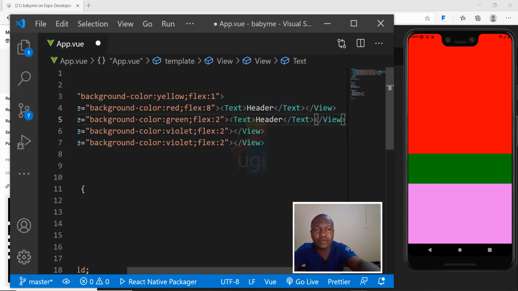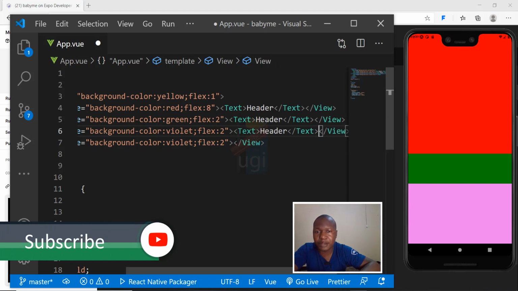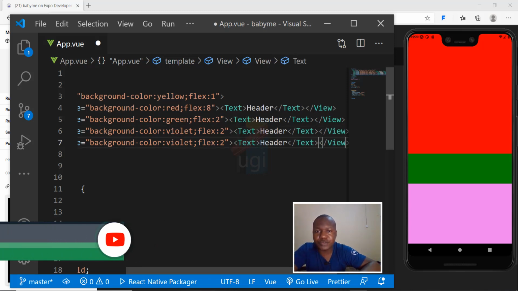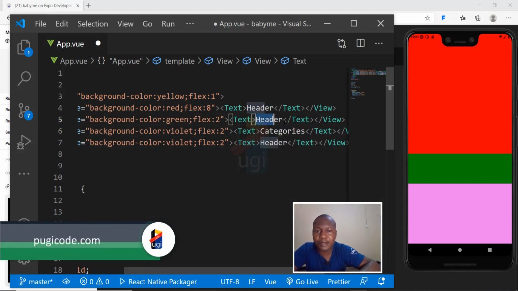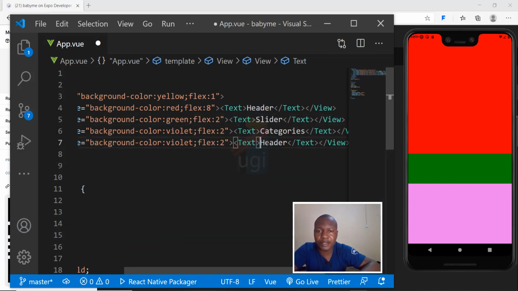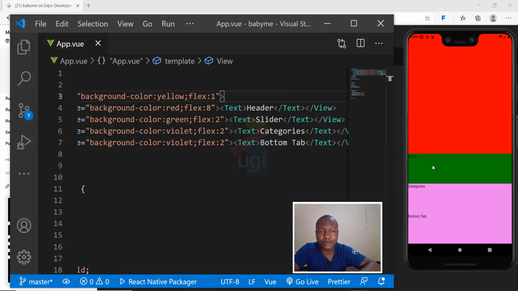We are going to see how to make sure that things do not go up there into the tab or the status bar. All right. So this will be maybe the middle section or categories section, and then this will be maybe just a slider section, and then this can be maybe the bottom tab. All right, then I save. So we have those.